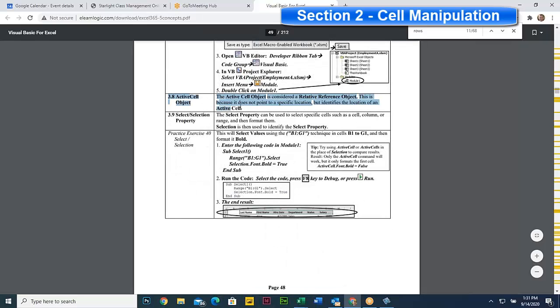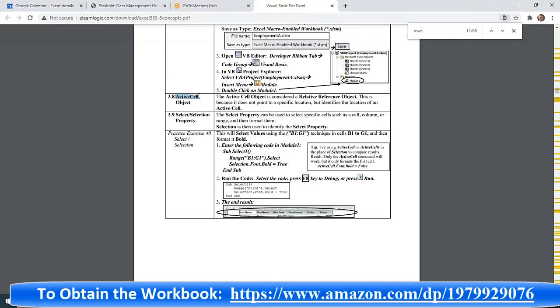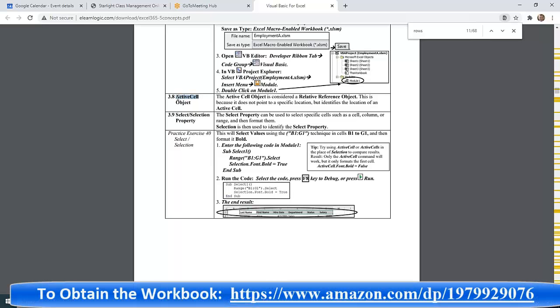So this is a typical property, the active cell property. This is one that we use a lot. Wherever the cursor is or wherever the selection is considered the active cell. The only issue with the active cell that I've seen is that you can't select more than one cell. The word active cell simply means one cell. So you can't select a range of cells and ask where the active cell is, because the active cell would be the first selection of that range.